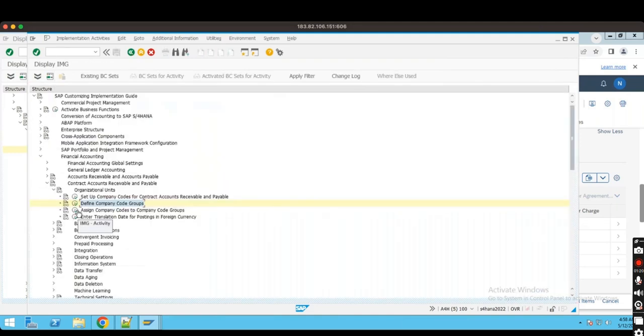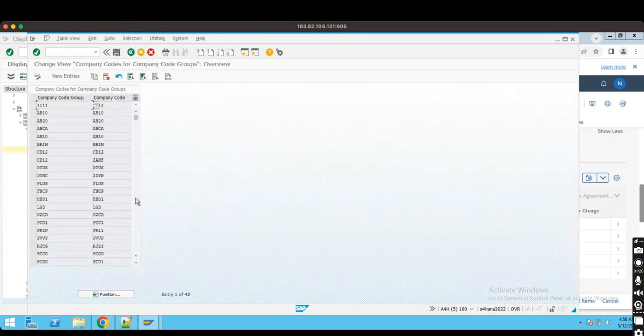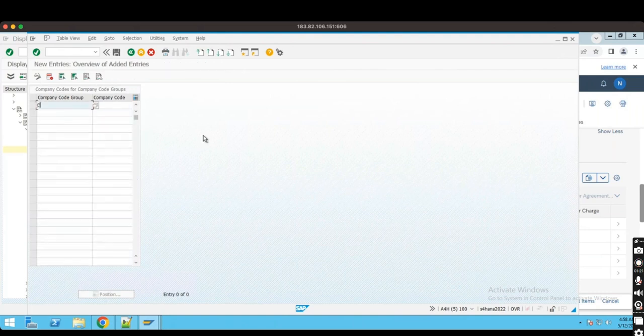Default company code also I maintain. Now I'll assign my company code to the company code group for CD14. Let's create one entry. My company code group is CD14, and I'll assign my company code to this. Okay, I have done the assignment.